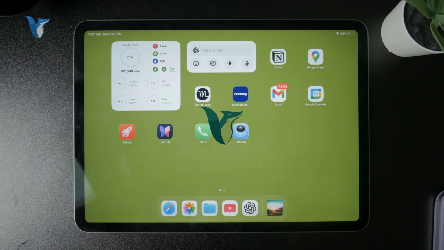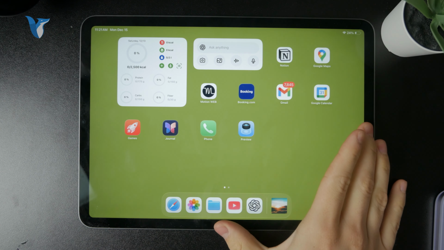How can you turn app restrictions off on the iPad? Let me show you how it works.